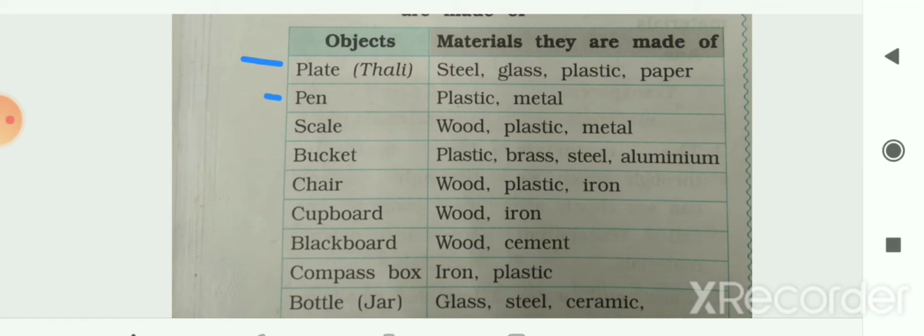The next is pen. The materials used to make the pen are plastic and metal. The pen could be of plastic or metal. The next is scale. So the materials are wood, plastic or metal. The next object is bucket. So the materials are plastic, brass, steel or aluminium.